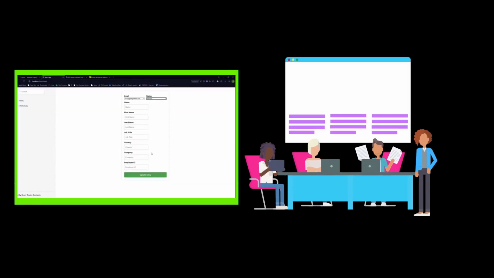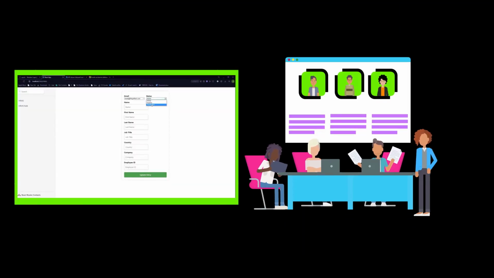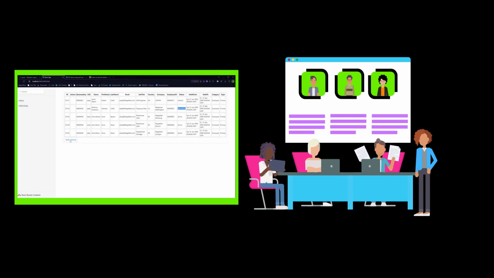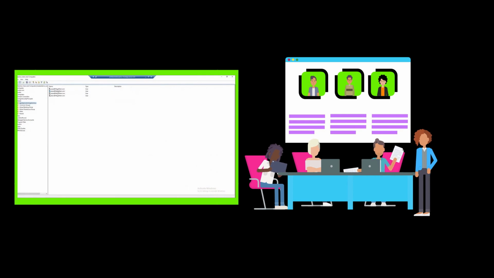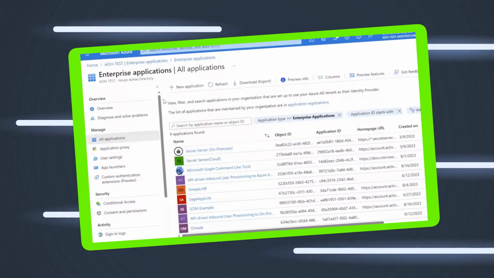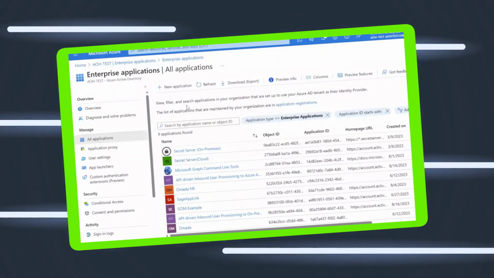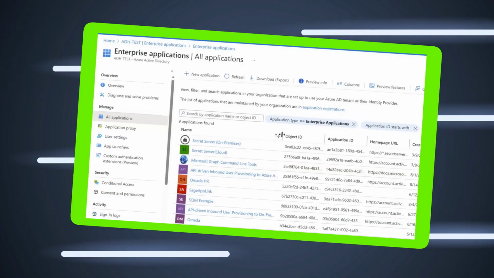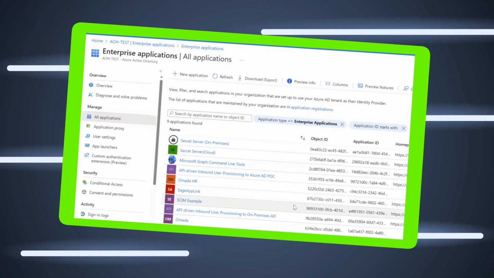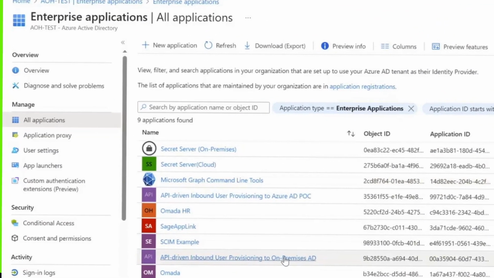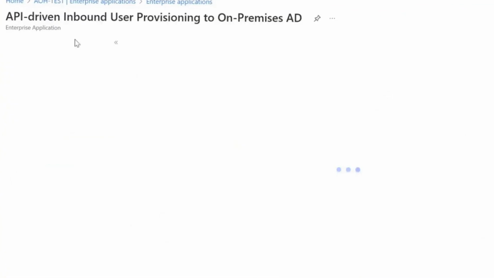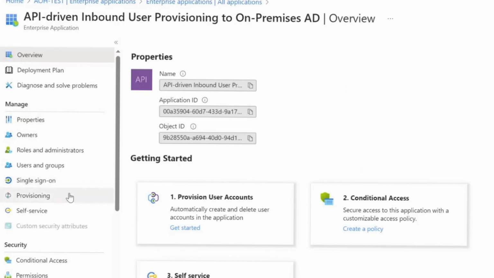For deactivating a user, would set the record in HRMS as inactive or terminated. Terminated will delete and inactive will update as a disabled account inside of AD. Changes in SQL database uploads them to Active Directory. Infrastructure that is required need enterprise app or API-driven inbound user provisioning. Within here can configure provisioning directly.